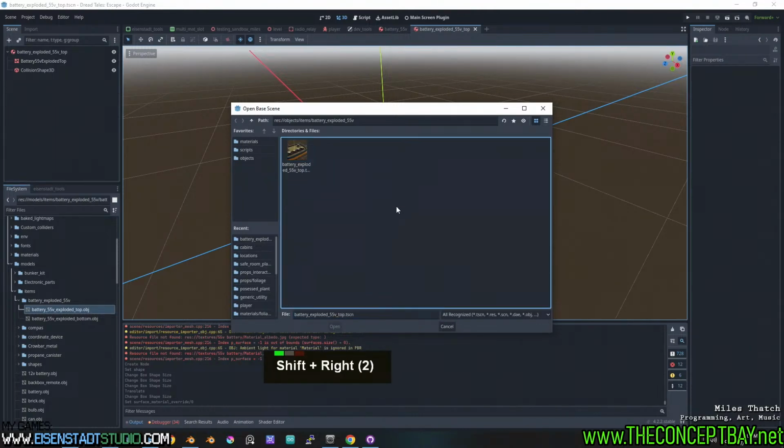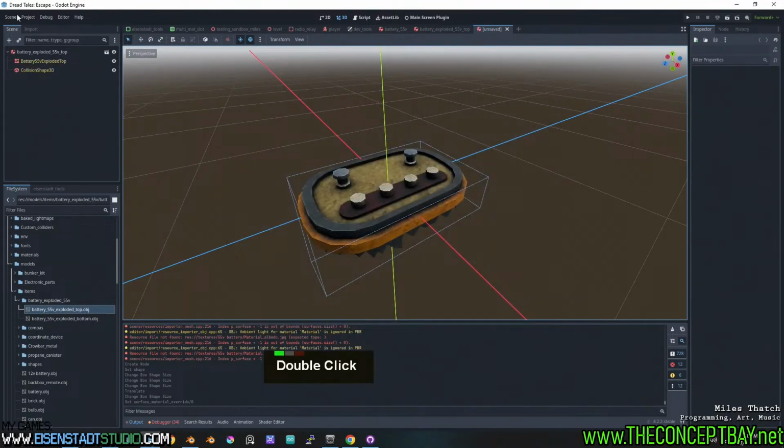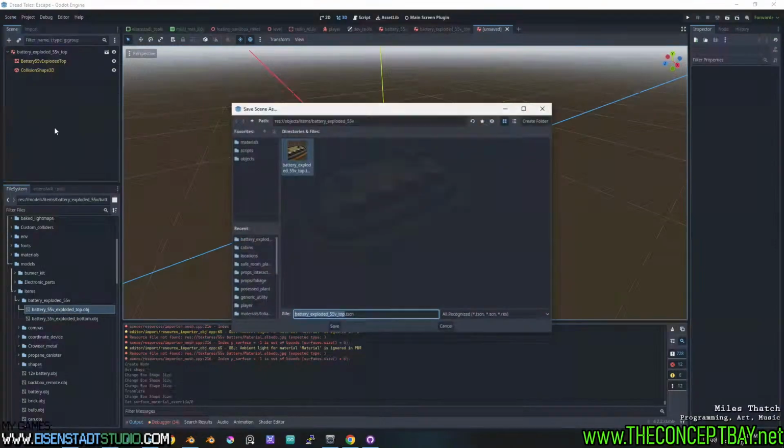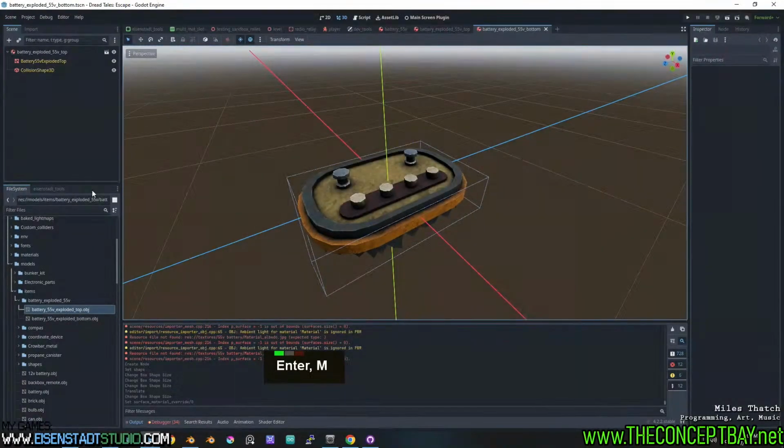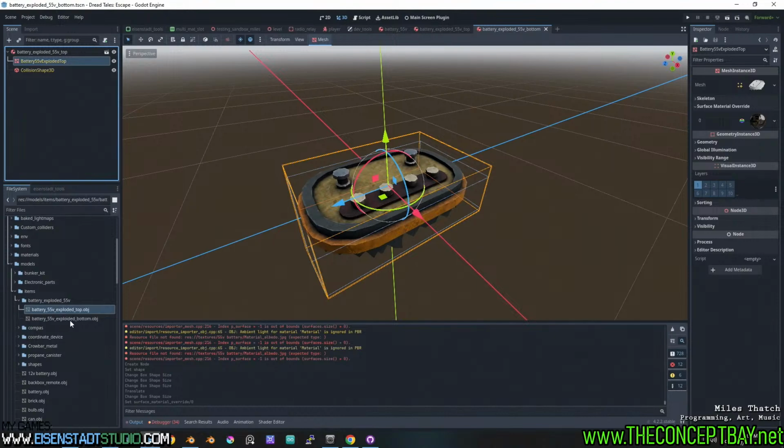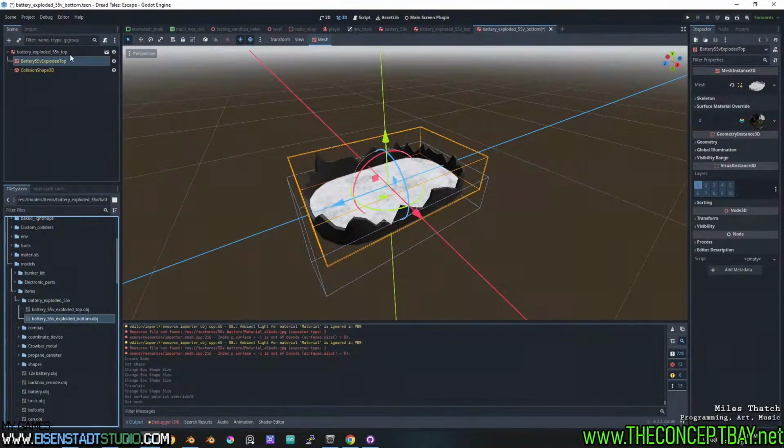So we're gonna make a new inherited scene from the top. Save scene as. This is bottom. And I really just need to swap out the mesh.